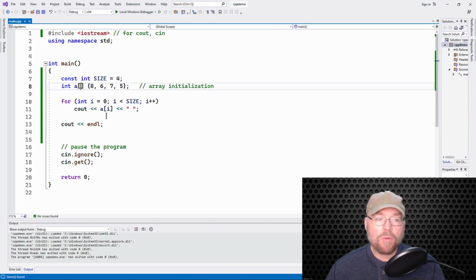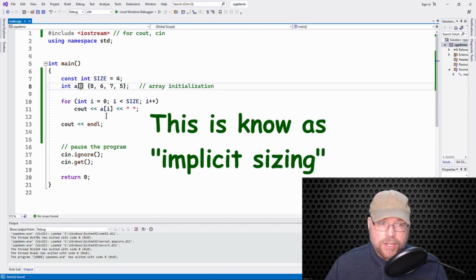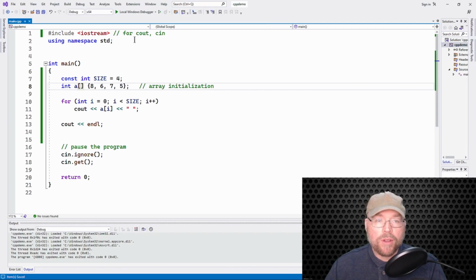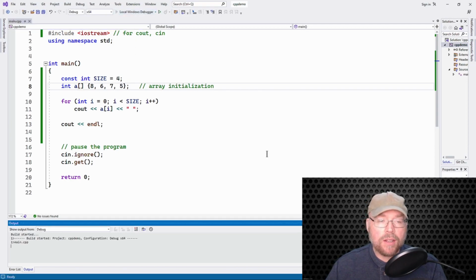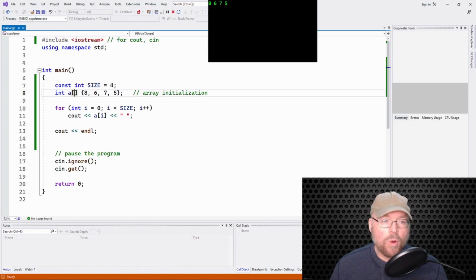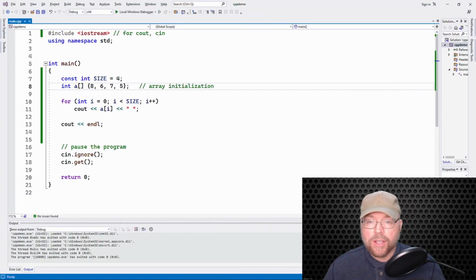But you can leave it out when you have an initialization list, because what happens is the compiler takes a look at that initialization list and says, oh, well, there's 4 items in here, right? So I'll go ahead and I'll just put that 4 in for you. And it works just fine. So you can leave that out when you use an initialization list. Okay, so that's one thing.